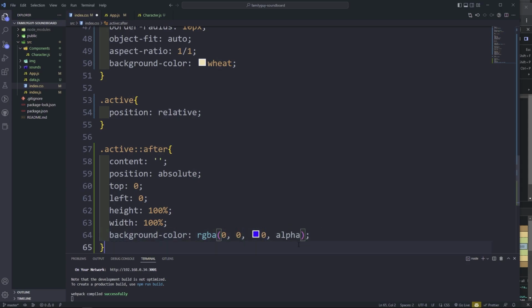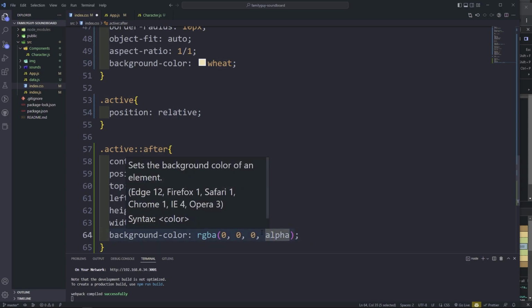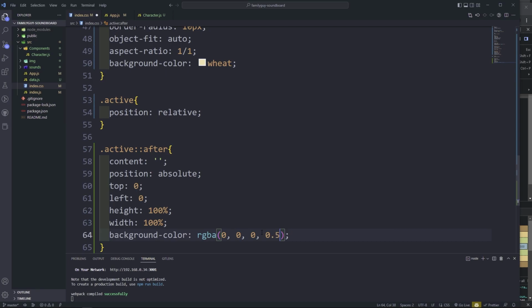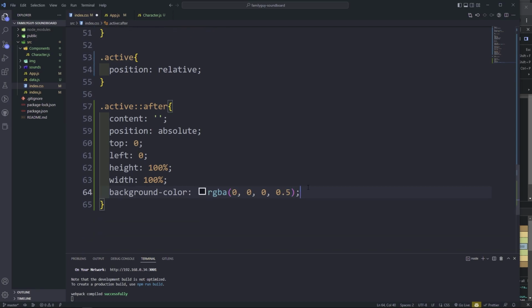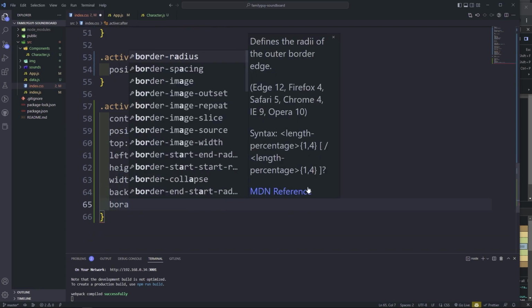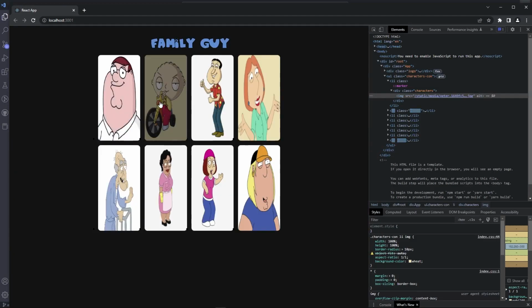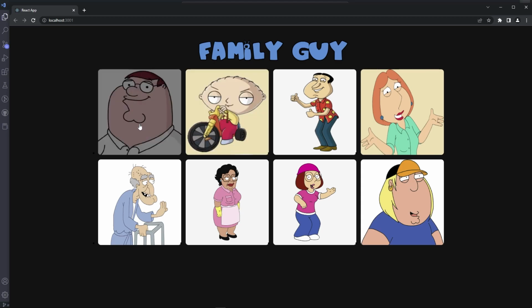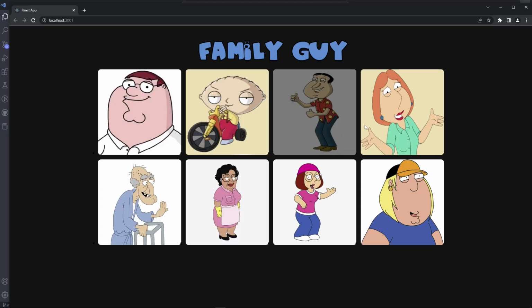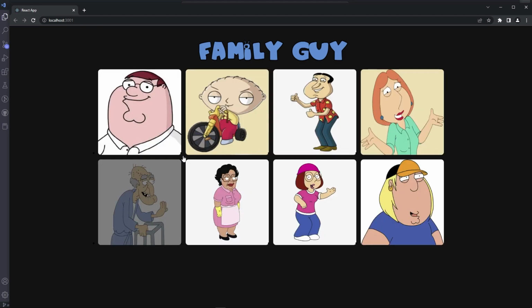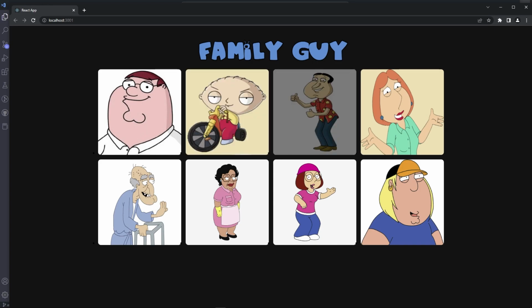If I do 0, 0 is black, and then the alpha is the opacity. For the opacity, I'm going to do 0.5, which is 50%. I'm also going to give it a border radius of 10 pixels, the one we've been using. Then when I save and click, as you can see, it's dark. It's darkening whatever item we click on. That's the effect we're looking for.